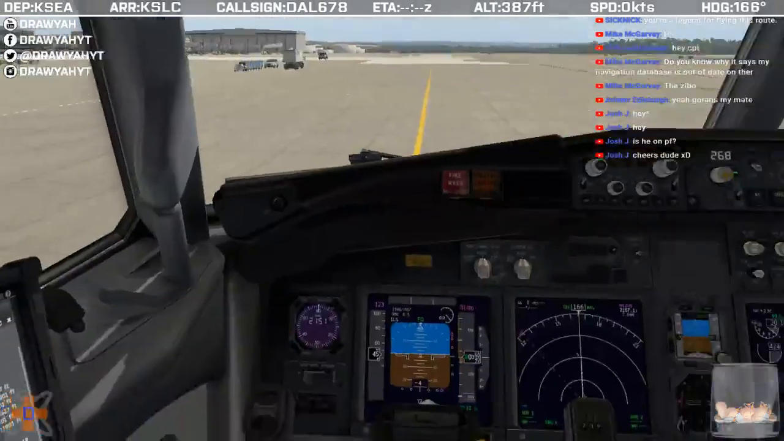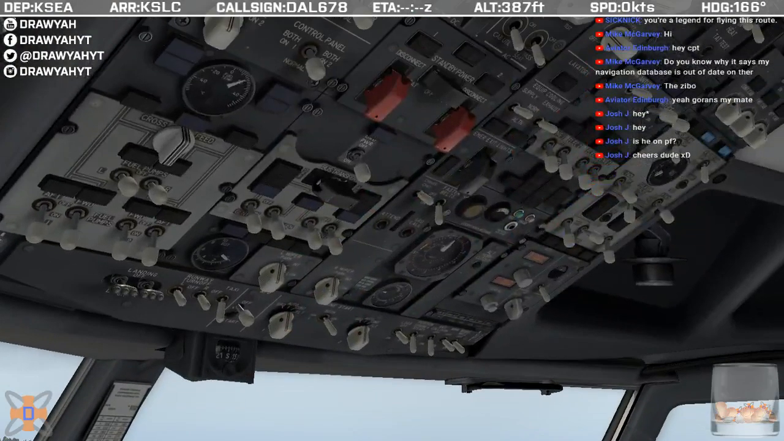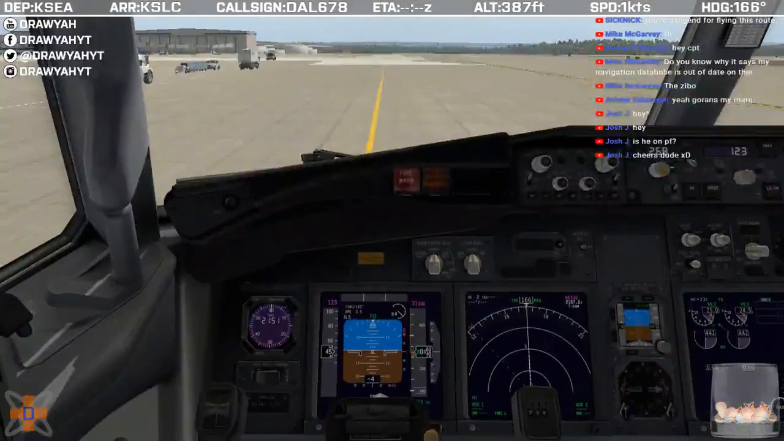And perfect. Taxi lights active. One last check of the overhead, make sure everything is looking good. Parking brakes release. Throttle up, and let's get us to the runway.